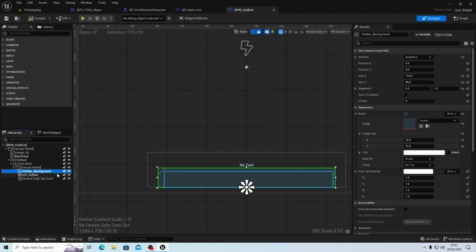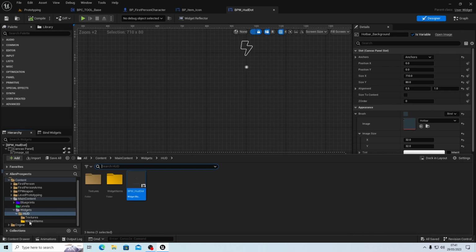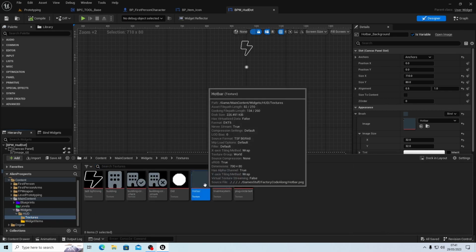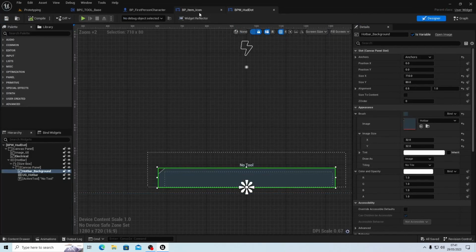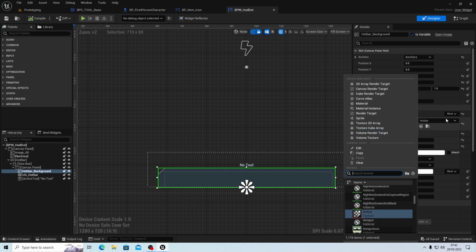Now this is just the background, yeah, and it's just that other image, the hotbar image from our textures, this one, the larger one of the two, yeah, just set as its background. Again, there's no bindings or anything, it's just set there as the image, yeah.